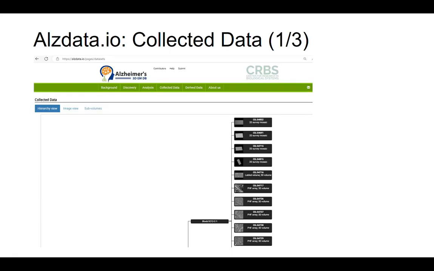Moving on to the Collected Data page. We have collected an extensive array of image data and offer several different ways to search for and explore it. The first two tabs, Hierarchy View and Image View, provide two distinct indexed methods for navigating the datasets, while the Subvolumes tab takes you to a specialized 3D image stack viewing tool for more in-depth exploration. Each of these options gives users flexibility in how they access and interact with the data.